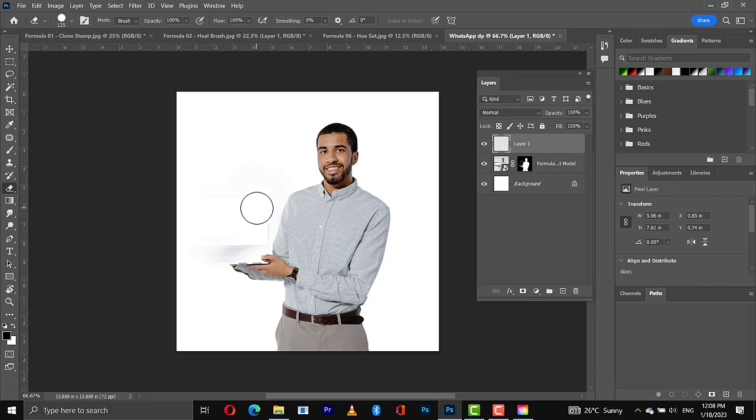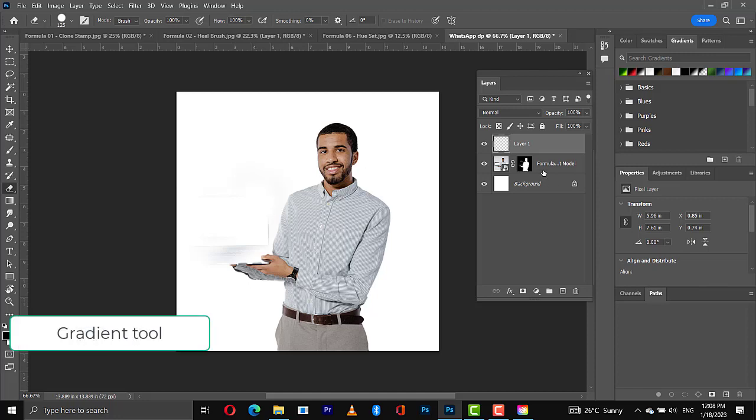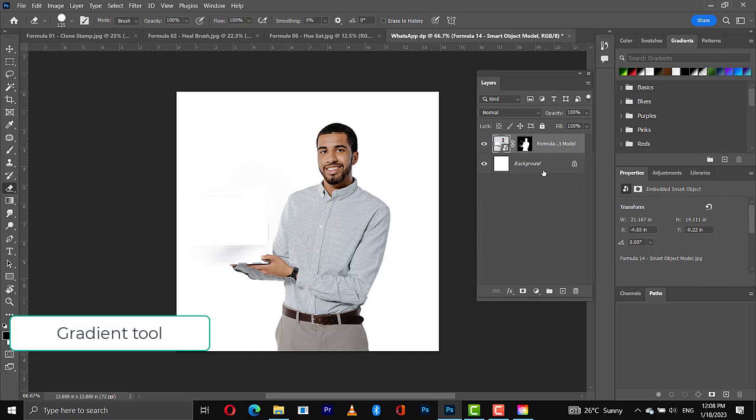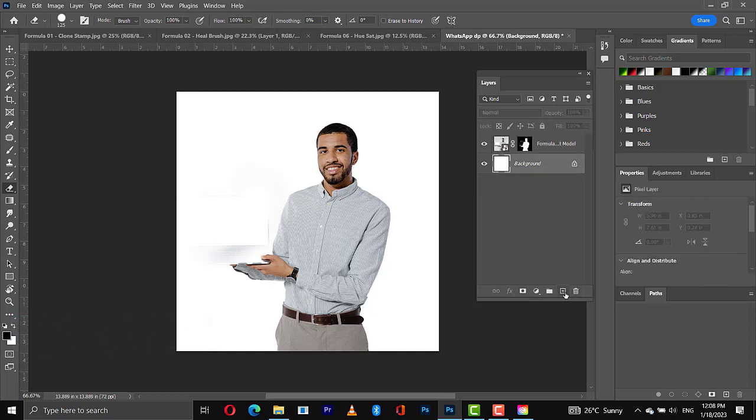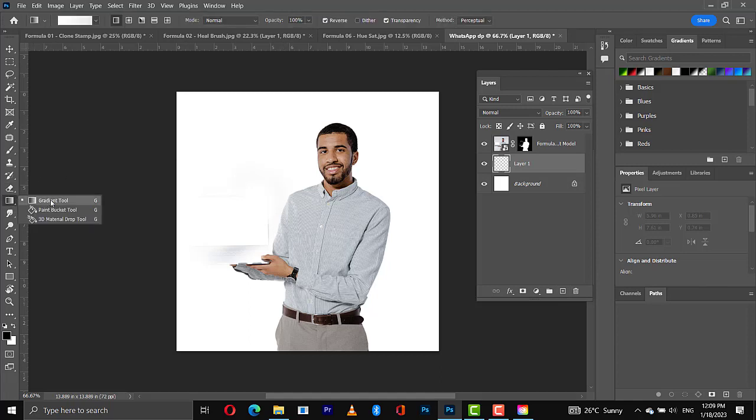Okay, now we have the next tool, which is the gradient tool. Now look at this particular design here. Let's delete the layer that we created. Now select the background layer, and then click to add a layer below the image. So we want to create a gradient for this. If you want to create a gradient, you just have to come to this side and select the gradient. The keyboard shortcut for gradient tool is letter G.